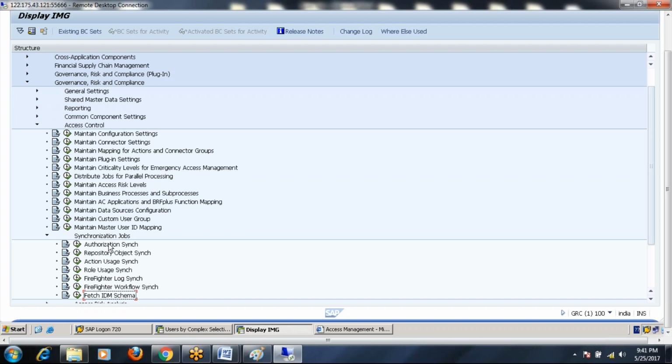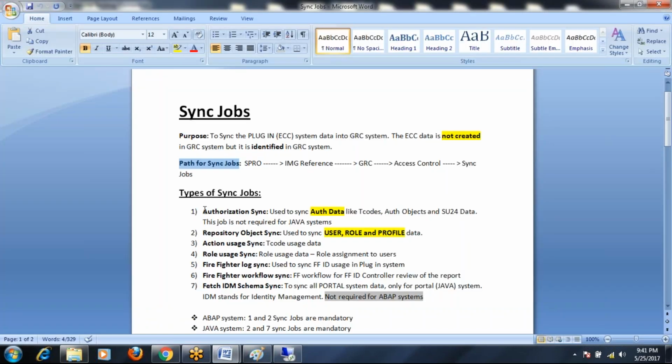As of now we need to run 2 jobs mandatorily. One is authorization sync and the second one is repository object sync. So what is the use of these 2 jobs? Authorization sync is related to syncing authorization data like T codes, authorization objects, SU24 data. This job is not required for Java systems. Why? Because Java systems do not contain T codes and authorization objects. Okay, clear everyone?